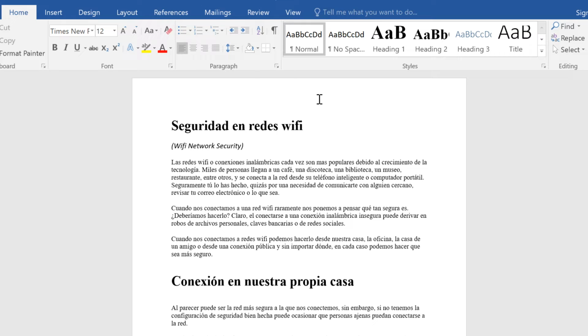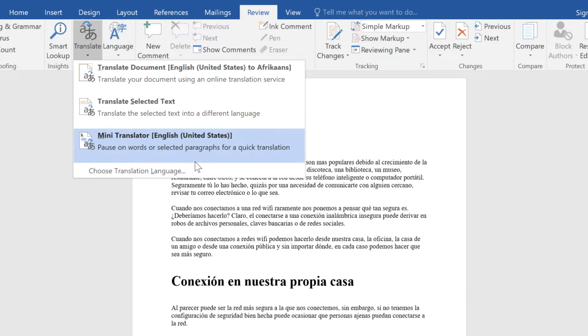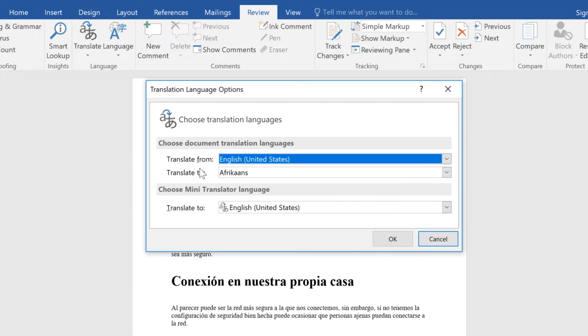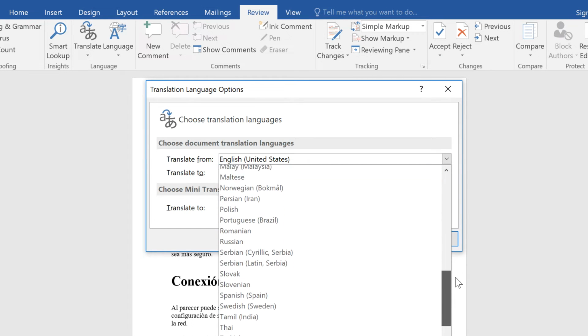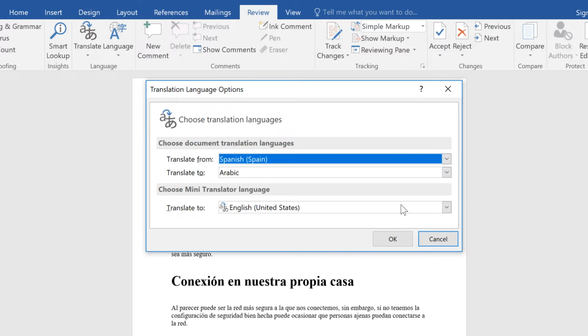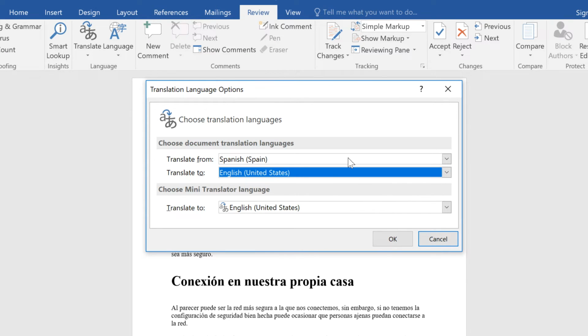To translate an entire document, navigate to the Review tab, click the Translate button, then choose the translation languages. I'm going to translate this document from Spanish into English. When you're finished, click OK.